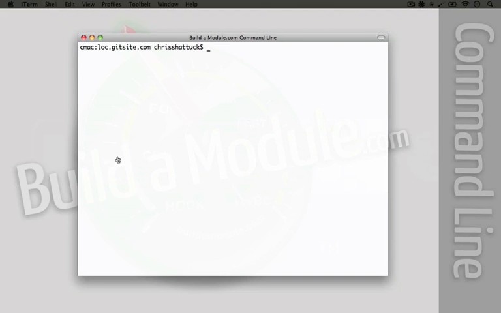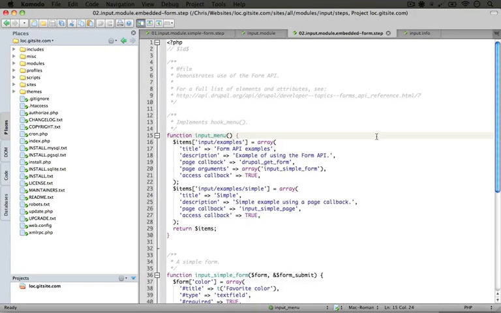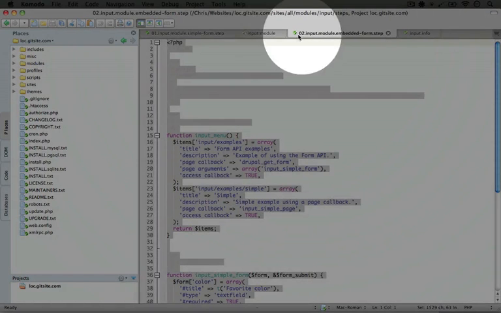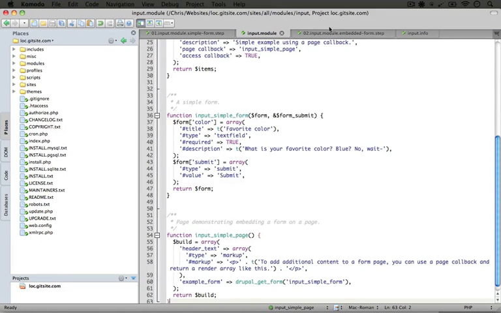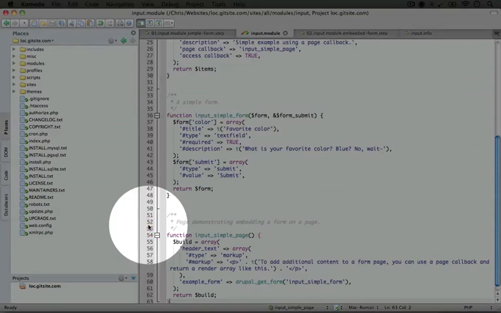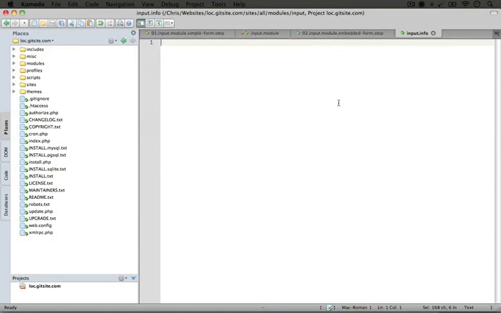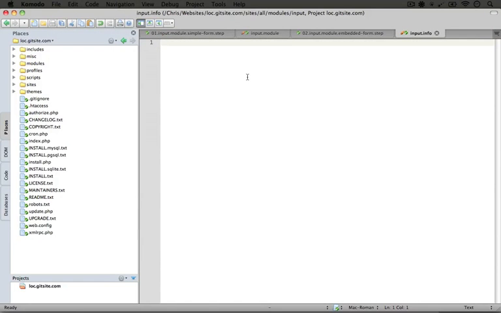Okay, let's start by modifying the input.module file. I'm going to jump back to my editor, and I'm going to copy all of the code that's in the second step, and I'm going to paste it over input.module. We've done this before. I'm going to save it, and then I'm going to open up another file inside of this directory. So we have a couple of files that have been modified. I'll open up input.info, and I'm going to remove all of the text inside of it and save it.